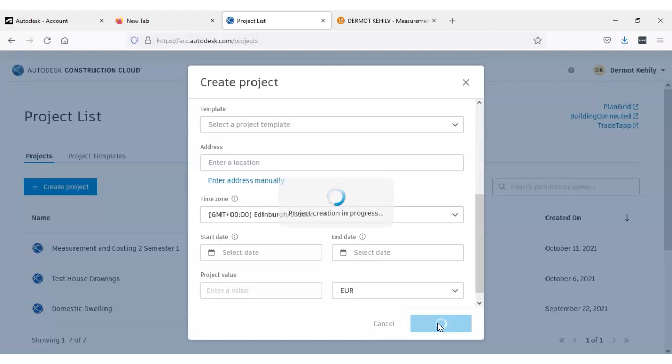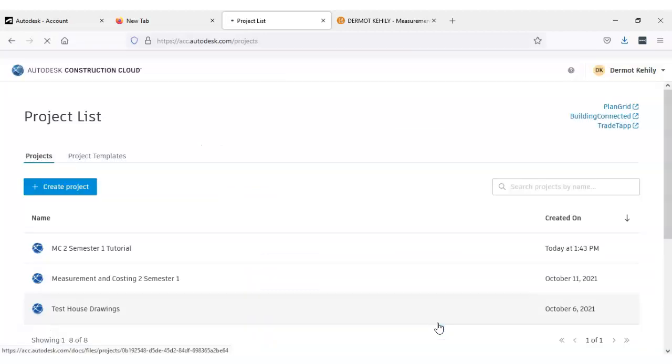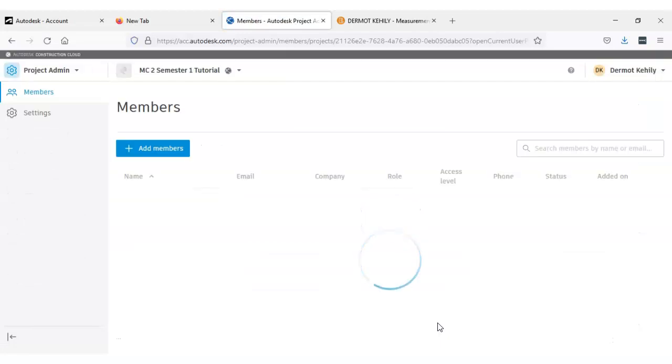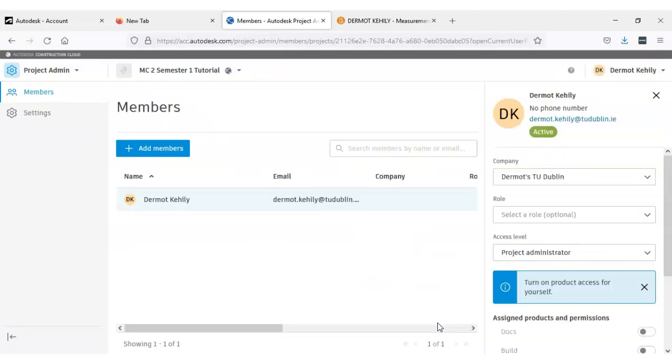It's internet based. It's not going to be as quick as if it's housed on your desktop, but it works, which is great. And it means that we don't have to have a powerful machine to work with our products. We just have to have a good internet connection. Now what happens is once I open the project, I'm defaulted into the members tab.